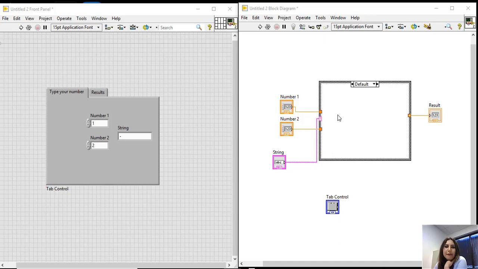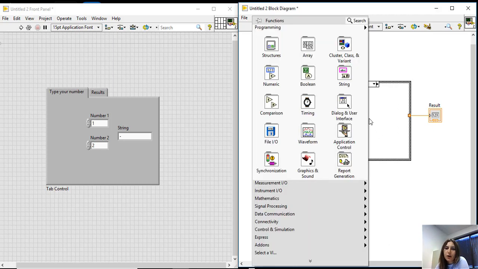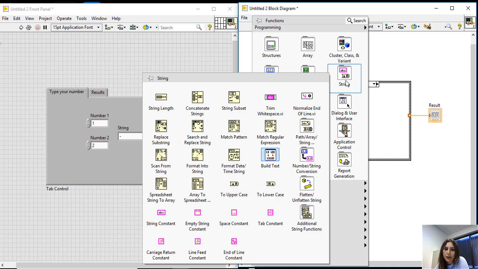So working with LabVIEW, you might hear a word a lot of times, concatenated string. What it means is that it will basically get strings from different controls, add them all together, and then print you one big string. So I want to show you this. If you right click on the block diagram, go to the string palette, and choose the concatenate strings.